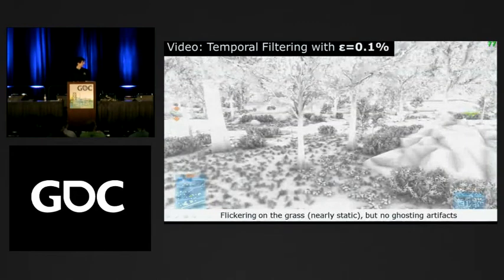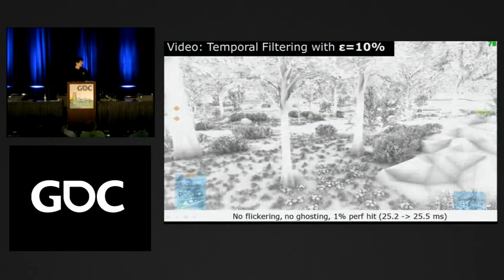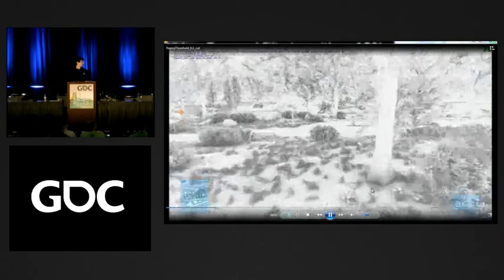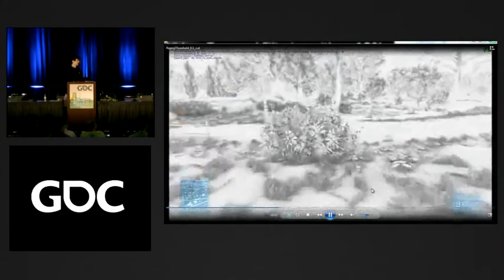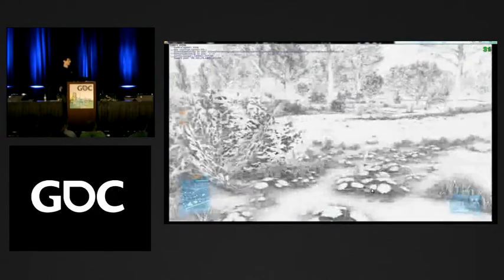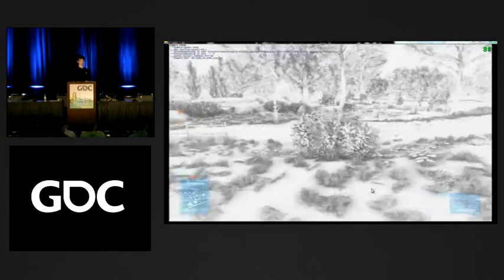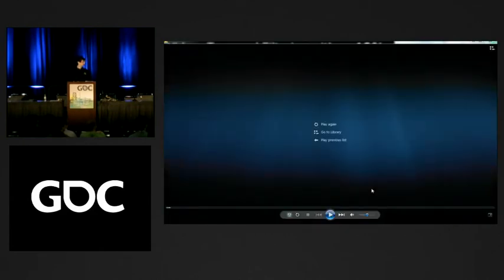Oh, yeah, okay. Great. So, last, with the 10% epsilon threshold now, we had the benefit of both. We could fix the flickering, and we didn't have any ghosting artifacts. So, I'm going to try to show that video. Okay, so now you see that the grass is all smooth and stable, and there is no ghosting going on for the disoccluded pixels.